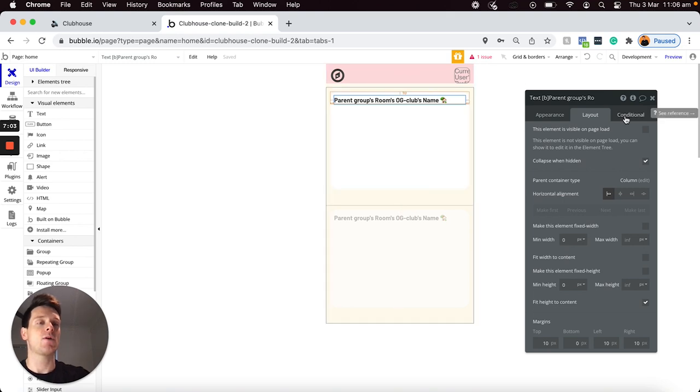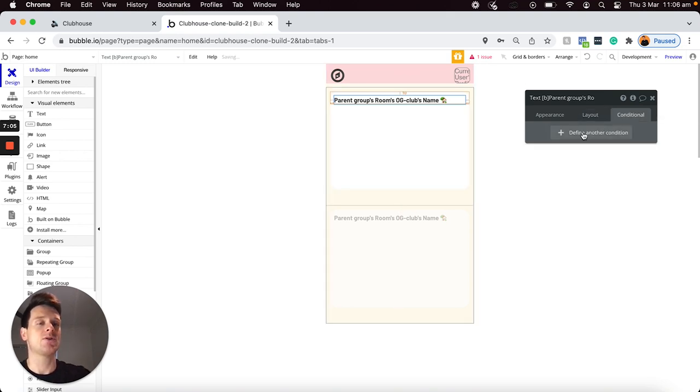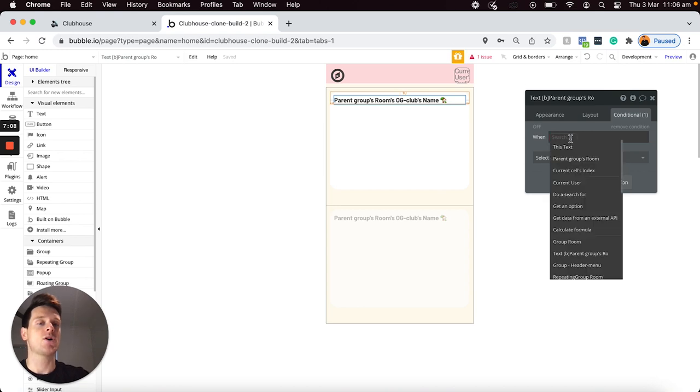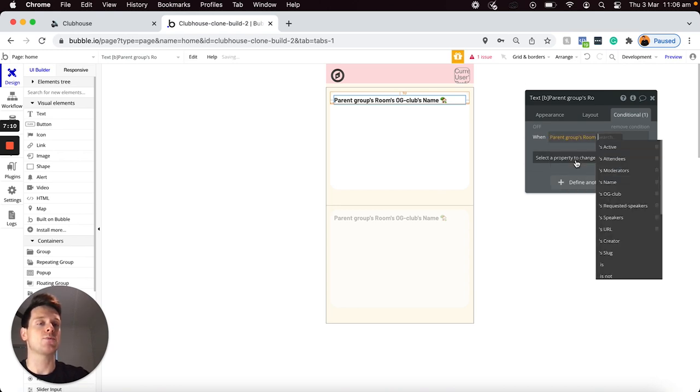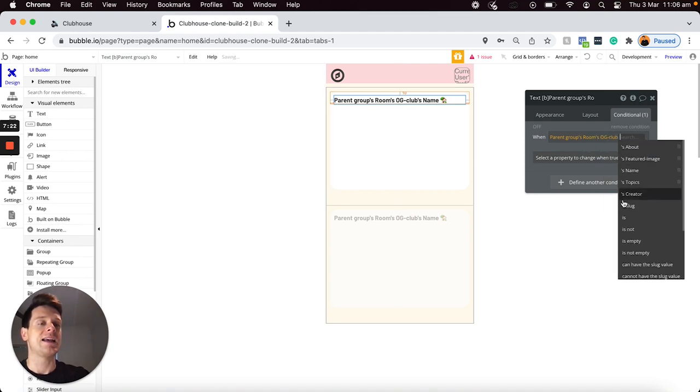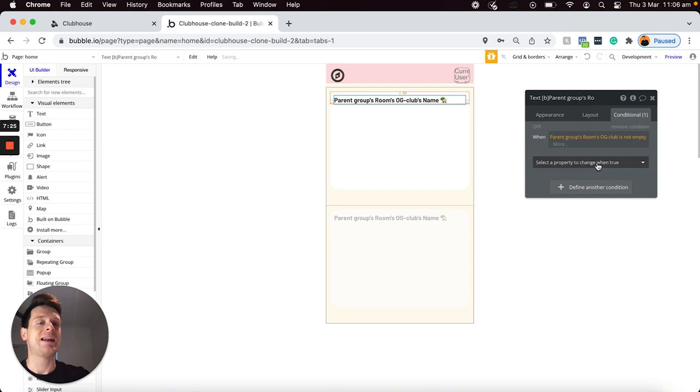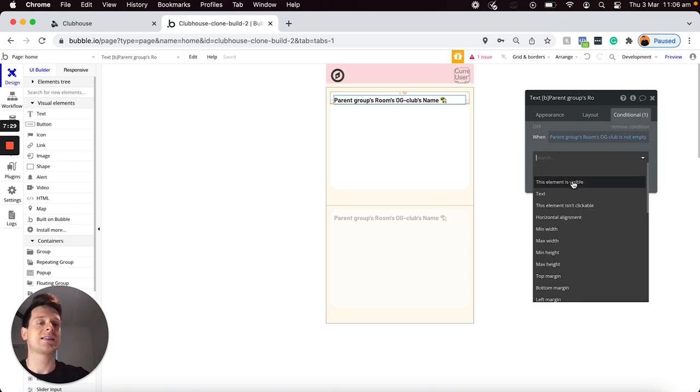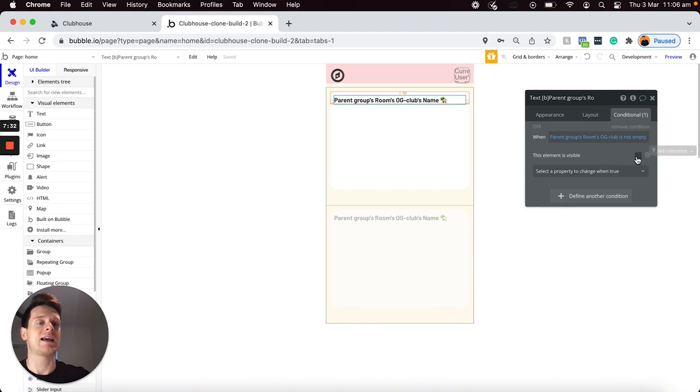I'm then going to jump over to our conditional tab here and I'm going to define a new condition. And I'm going to recognize if the parent group's room, so the parent group is the room stored within our white group, which is of course pulling data from our repeating group cell, if the parent group's room, its original club, is not empty, meaning that a club has in fact been linked to this room, I'm going to select that this element is visible, and I'd like to tick that that should be true. And that's all I'll need to configure for this element here.